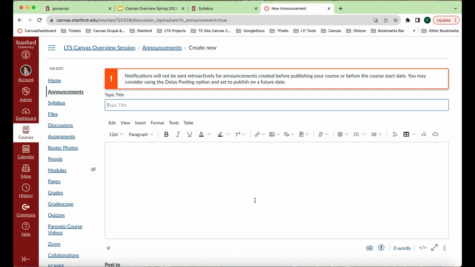As you can see, this RCE box is the same, and this orange toolbar appeared at the top. Whenever you see these orange toolbars or blue toolbars, please take the time to read them. In this case, notifications will not be sent retroactively for announcements created before publishing your course or before the course start date. So if you create announcements now as well, students won't receive notifications for those announcements if the entire course is not published.